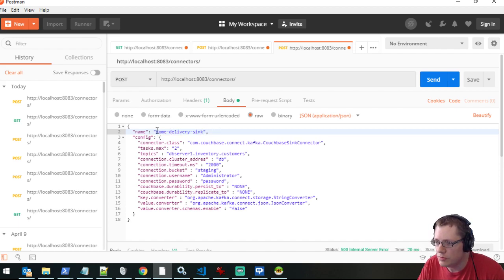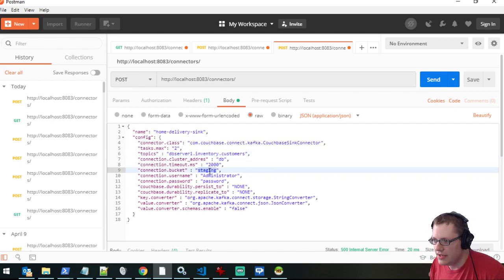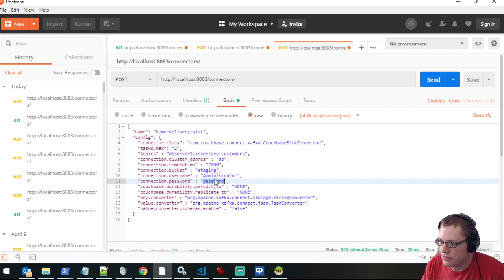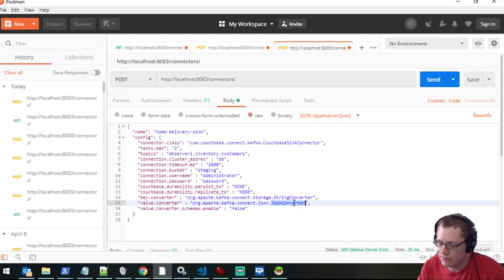So I've called it Home Delivery Sync, and I've given it all the settings here. This is the topic that the MySQL connector is putting data into. And so this is the topic that I want the Couchbase connector to get data out of. So I need to give it the Couchbase bucket to put the data into, the credentials to get access to that bucket, and some other settings. I'm not going to talk about them too much, except to say that we want it to be stored as JSON data. I think this will work.